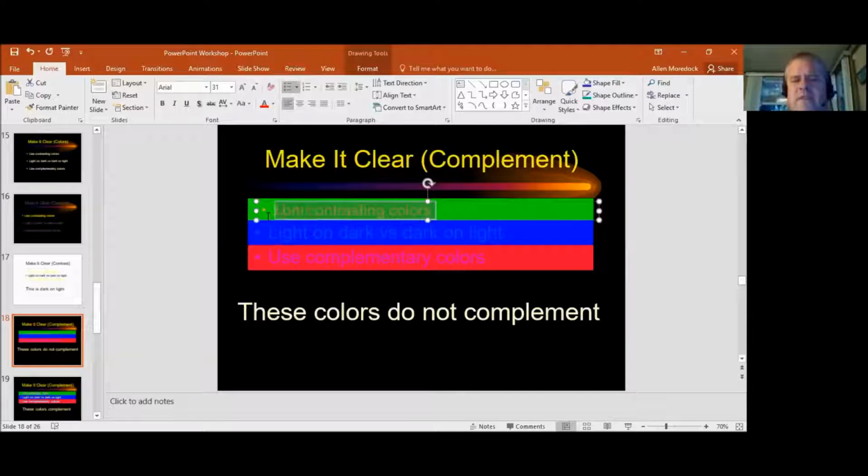Yes, I've used yellow on green. They contrast, but can you read that? No. You can see something is there, but you can't really read it. I've still used a light color on a dark background, but you can't really read that either. And the same is here. I've used a lighter color on a darker background, but these colors don't complement each other well. They don't create any pop. The letters don't stand out. That makes it very difficult for somebody to read.